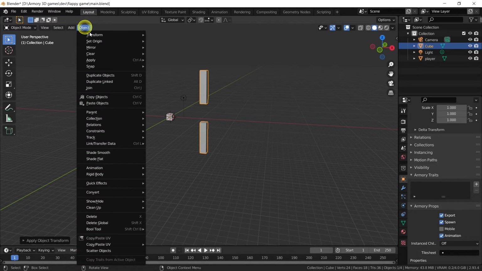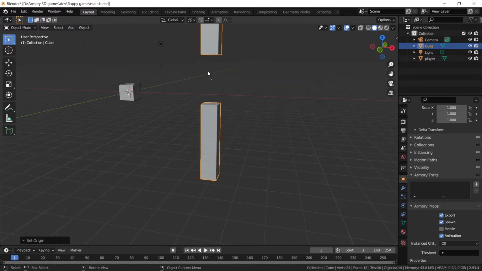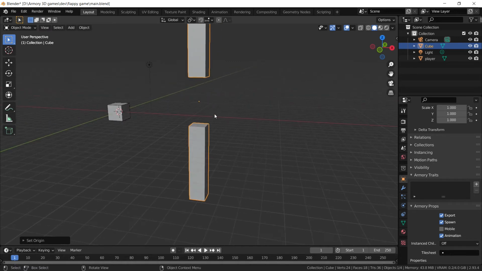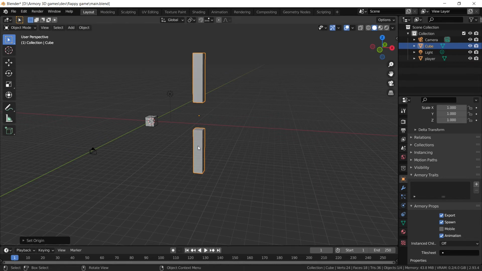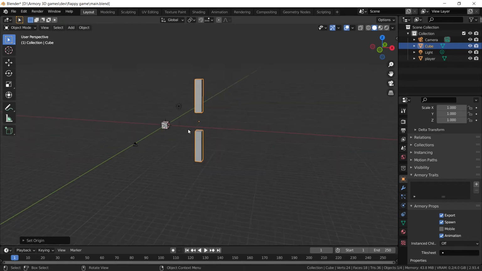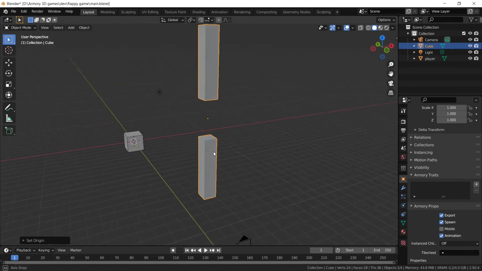So let's go to Object, Set Origin, Origin to Geometry. And that's going to pinpoint the origin of our object to be in the center. So now when we move it, it's all centered around the origin. It's the center of the object.